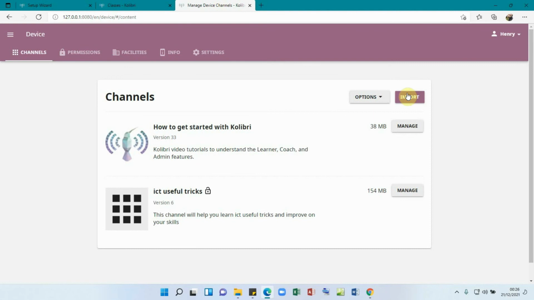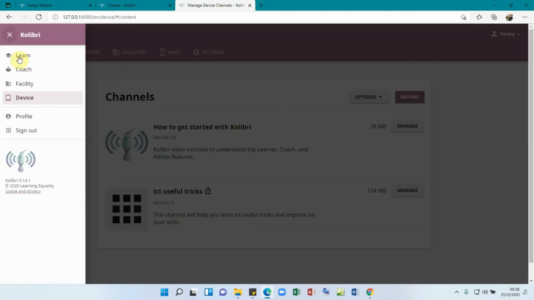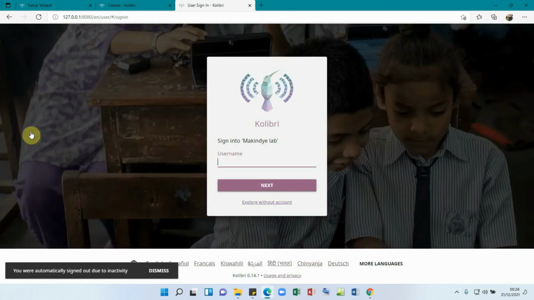For example, we have this option where you can import your channels by either using a token, or you can go to your flash disk, or use Kolibri Studio. It depends on exactly what you want. For the profile, you can as well look at the profile, and lastly, we are going to be signing out. Finally, we are signing out of Kolibri, and we are out of it.